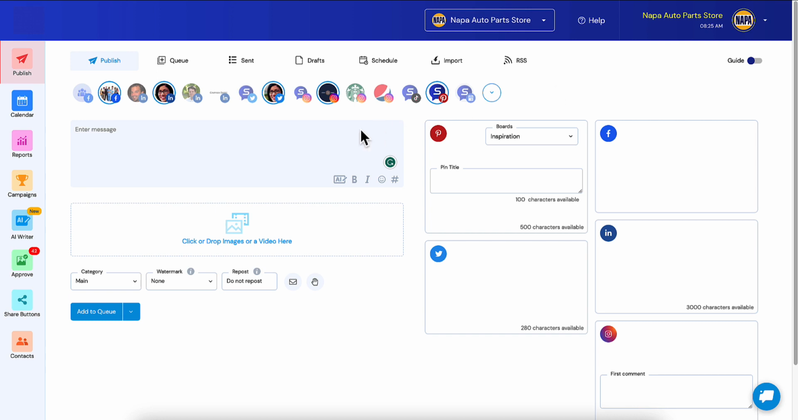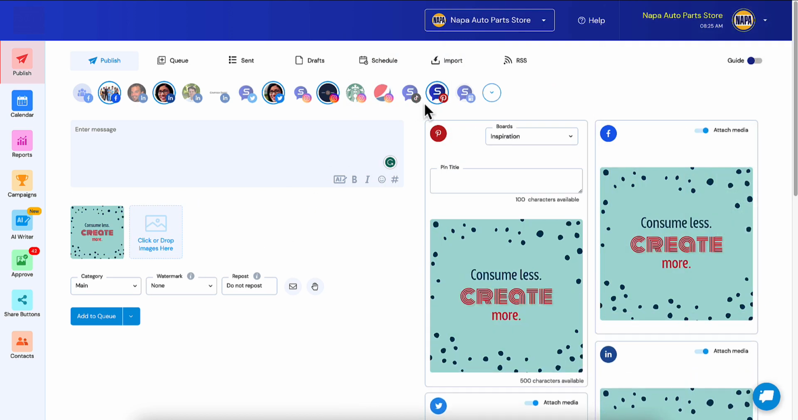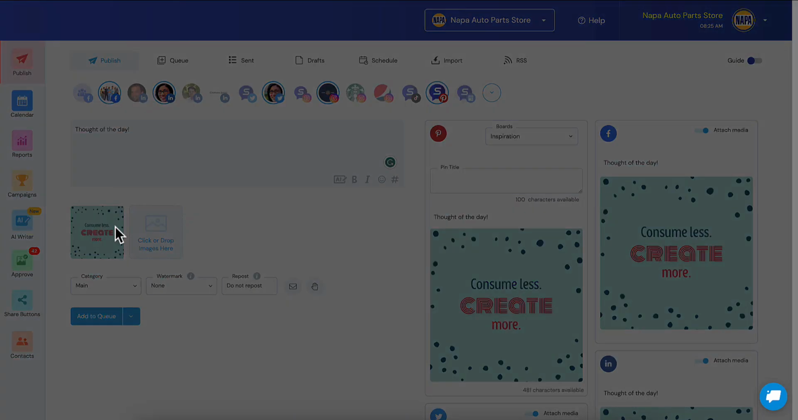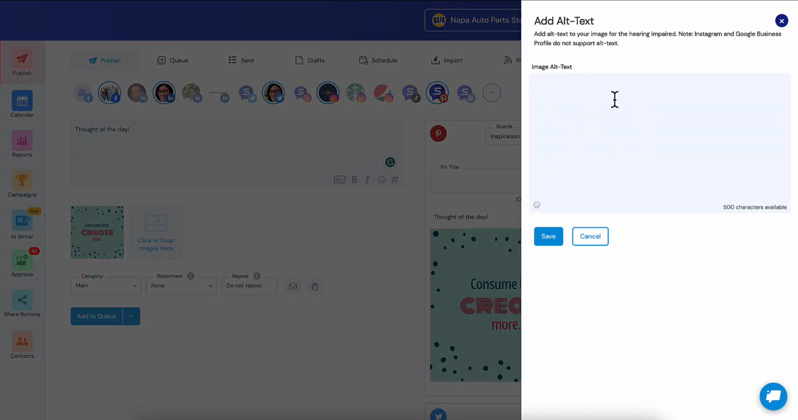So the way you do this is you first add your image. So let's create a random one here. Consume less, create more. So I'm going to just say thought of the day as my message. But what I can do now is when I'm hovering over this, I can click Alt. And as you can see, you've got just a message field here where you could start adding your alt text.